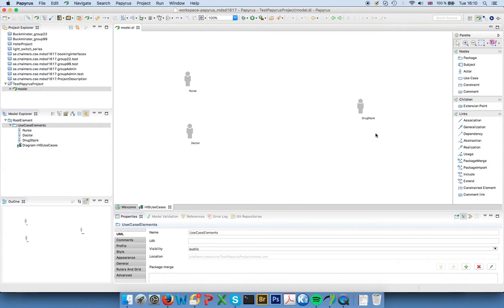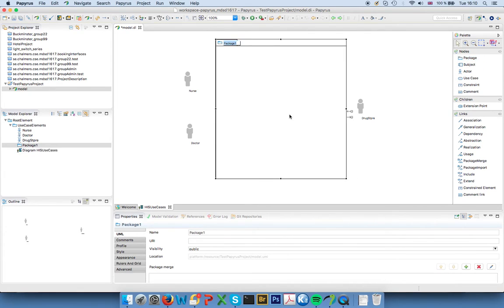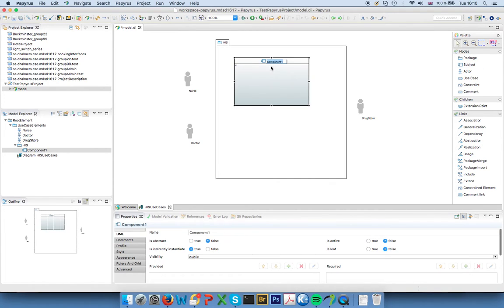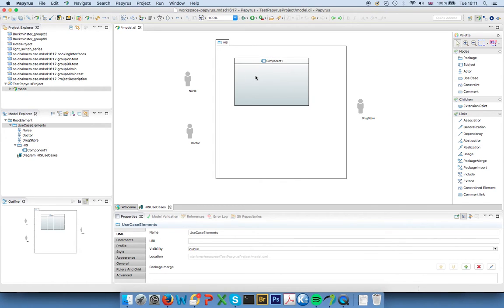Now I have my three actors here, and when I create my use cases, one option is to place them in a package to make clear that this is part of the system. So I could create a package here saying HIS, for example, making clear that here is my system, and the actors are actually outside of it. Another option, if you already have an architecture, is that you can create different components, and I can say this is a component, for example, and I will create use cases in there.